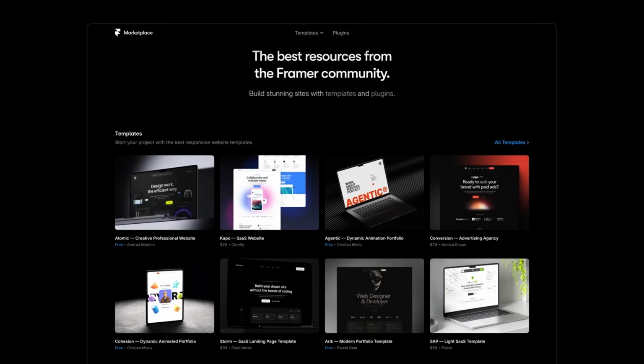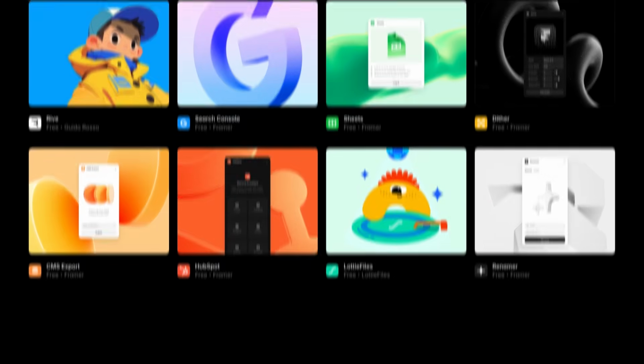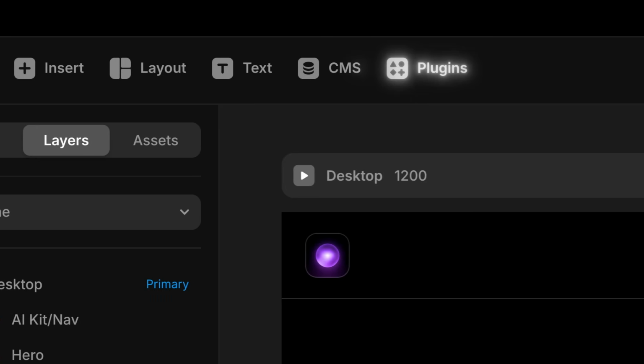All discoverable from the Framer Marketplace in the brand new Plugins section, as well as through the Plugins menu in Framer. And right now, we're going to take a lightning tour through some of our favorite plugins to give you an idea of what's possible, starting with some new ways to use the Framer CMS that we think you're going to love. Let's take a look.